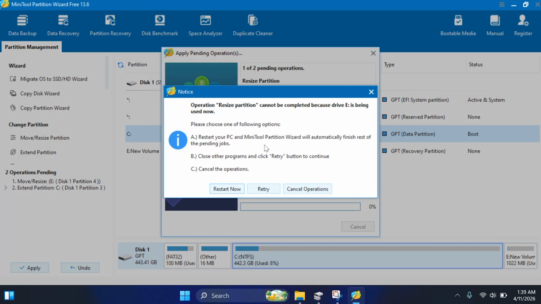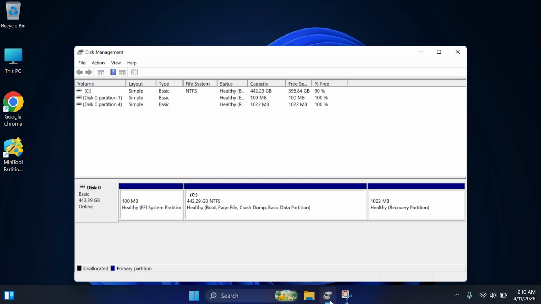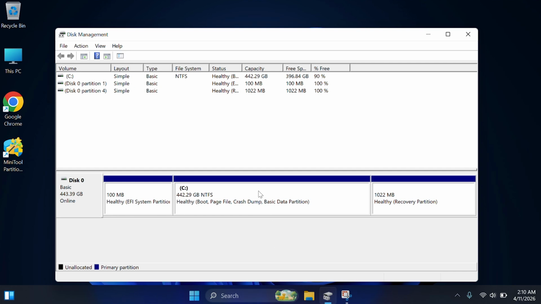MiniTool will now begin processing. It may prompt you to restart your system. Go ahead and restart to let the changes take effect. After the restart, open Disk Management again. As you can see, my C drive has been successfully extended and is now showing the full 442 gigabyte capacity.